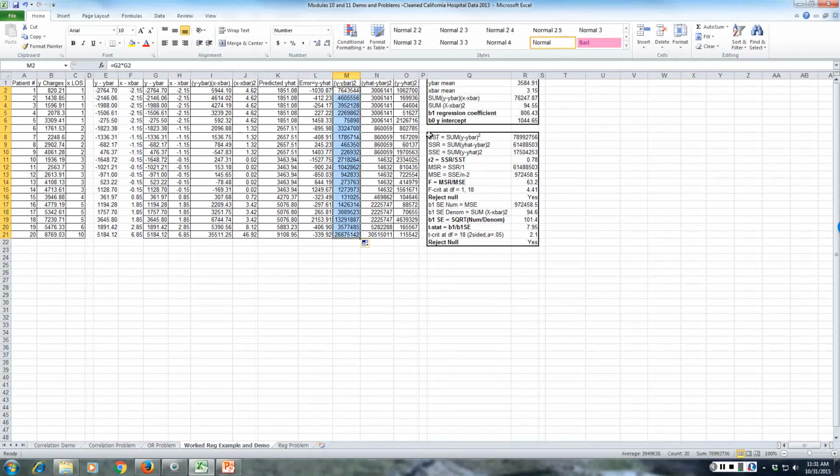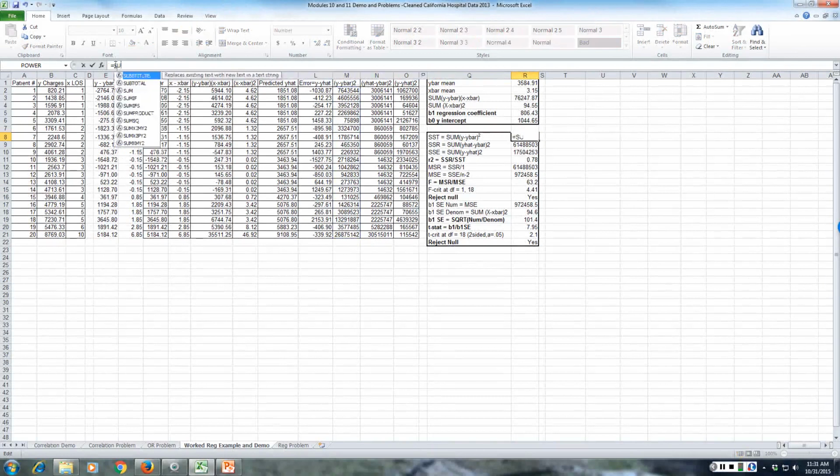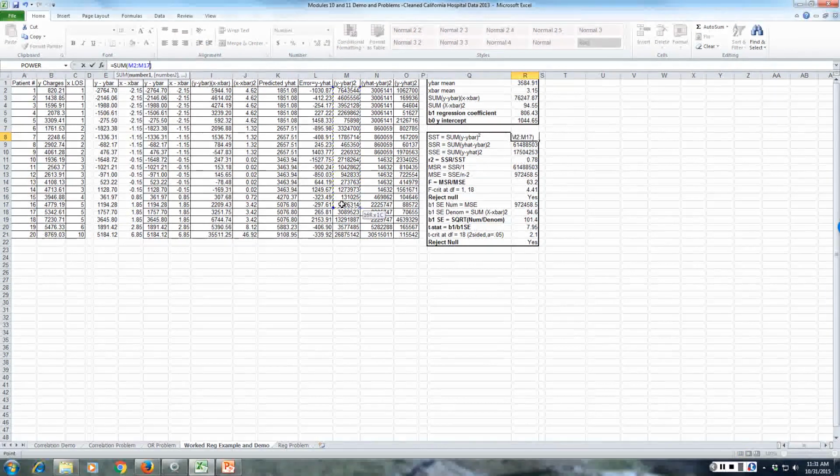The total sum of squares, SST, is simply equal to the sum. So you type in equals sum, and remember in brackets you want to put your cursor in there and select y minus y bar squared. You're summing up all those squares, you get a huge number.